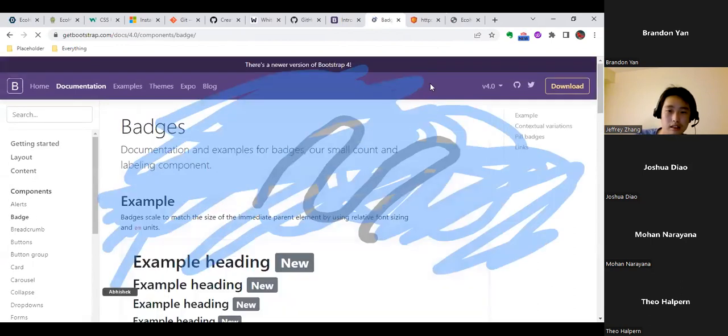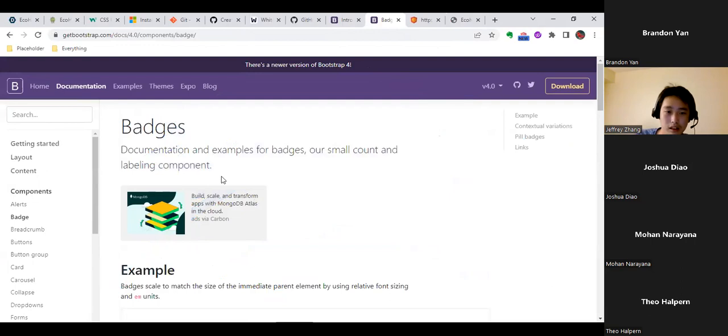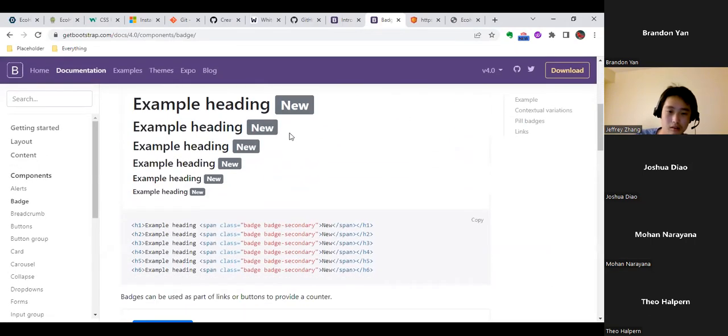And here is a second component called badges. It's similar to an alert, except it's a rectangle that doesn't spread to the width of the entire screen. It only stretches as wide as your text inside of it. So it serves the purpose of highlighting text.